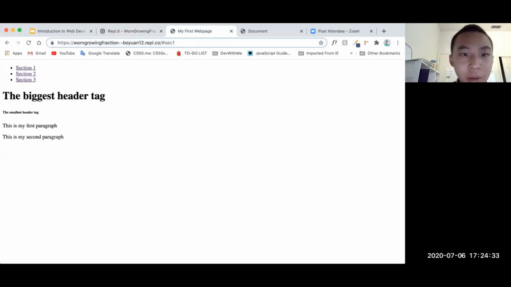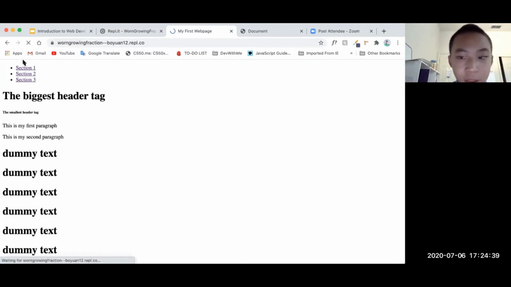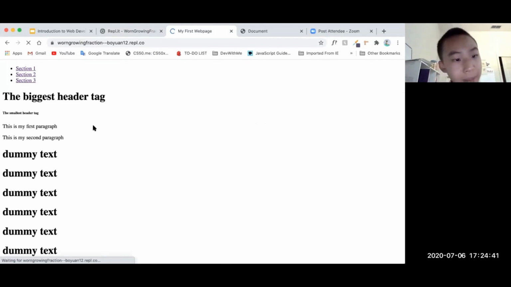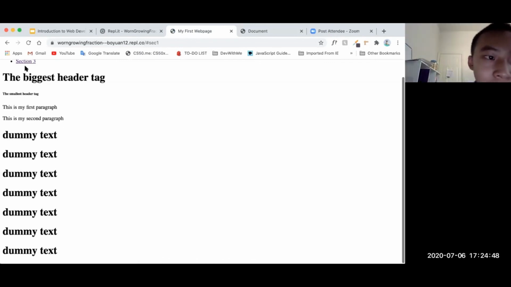So now if I refresh the page, is it big enough? I think it is. Yep, there's a lot of dummy text because I had to fill everything up. So if I now click on section 1, you can see it directs me to the biggest header tag. Since I still don't have enough dummy text, it didn't fully redirect me to here, but you get the point.